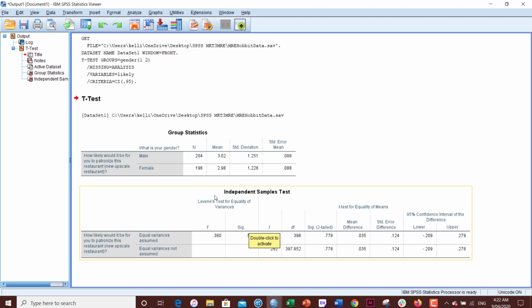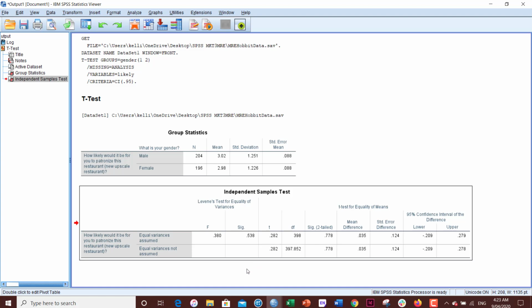Now when we interpret these results, we need to look at the significance column. That's this one just here. So here we can see that there's a significance, or a p-value, of 0.538. From week 5, if you remember, we learned that we need a p-value of less than 0.05 to reject the null hypothesis. And this p-value here is 0.538. Because that's greater than 0.05, this means that we can accept the null hypothesis and agree that the sample shows that there is absolutely no significant difference between the restaurant's appeal to men or to women.